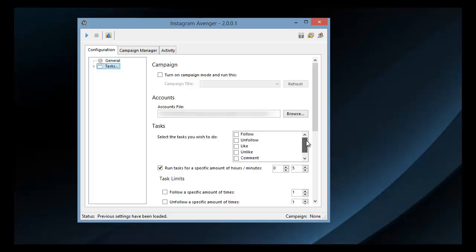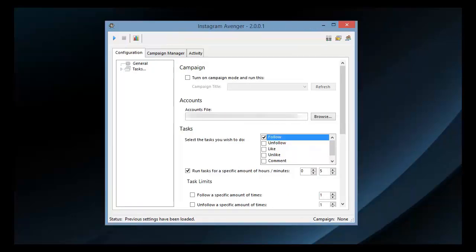Once you choose a task, the next thing to do is upload your Instagram account or multiple Instagram accounts. That's one of the great things about the Instagram Avenger, is that you can use more than one account at the same time when using this bot. You don't have to pay extra to use more than one account.